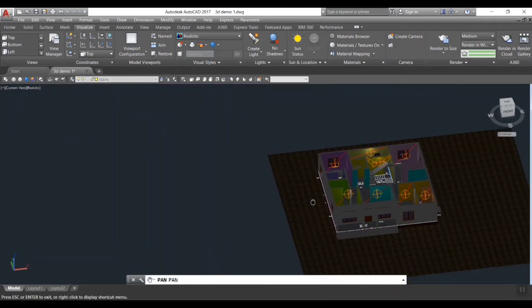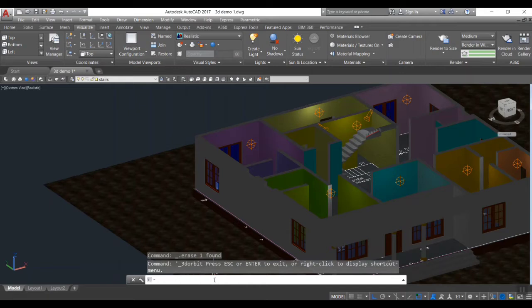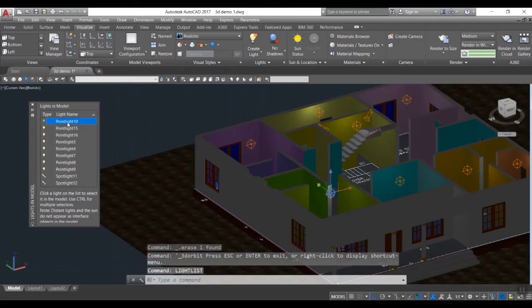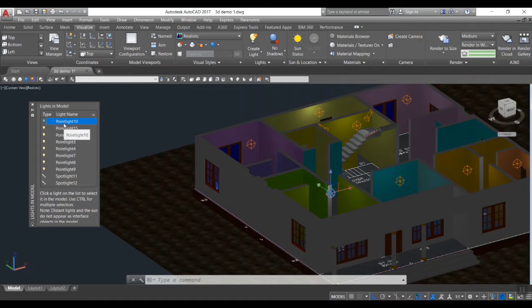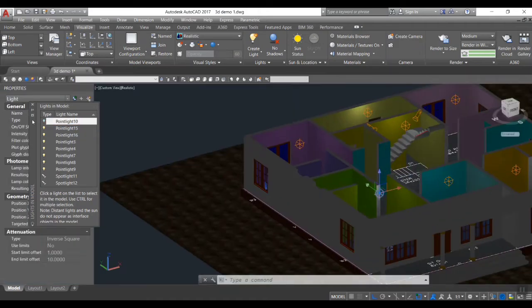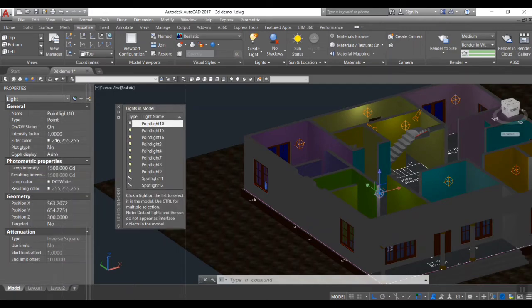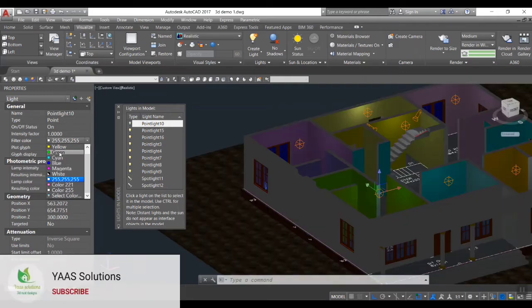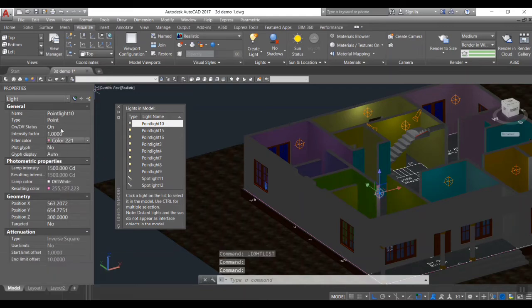Just finished lights installation. It's time to change the properties. For that we need to enter the command lightlist to get the total list of lights in the scene. Just right click on a particular light from the list. Select the properties option. A separate properties window will open. From there, we can change the color of the light and can increase the brightness by changing the intensity factor value.